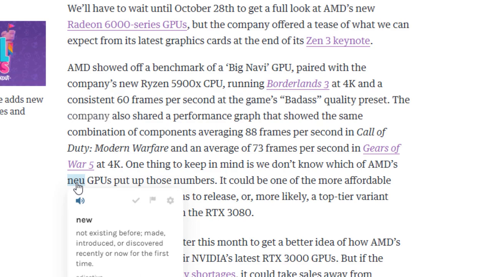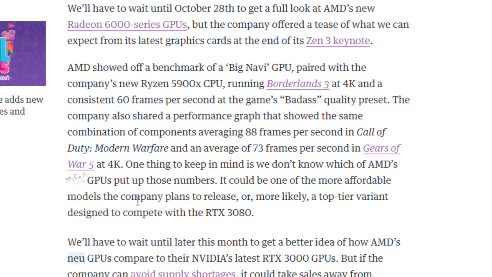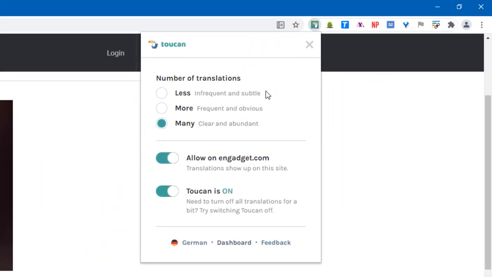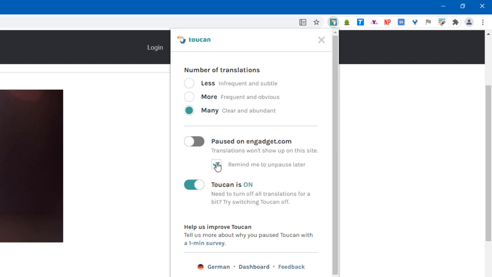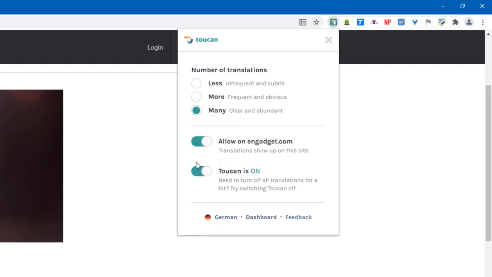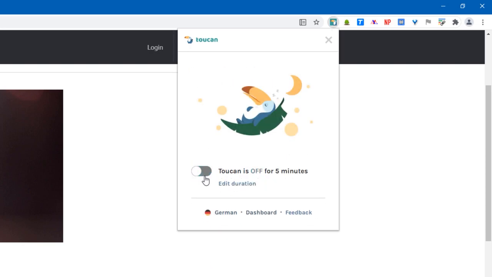And then also, if you start to realize, oh, okay, I kind of know this word already, you can check it off, and then it will be shown less frequently. You also have a few options with the extension, so you can choose how frequently words are gonna be replaced, either less, more, or many. And then you can also disable it on specific websites for a certain amount of time, or disable the extension entirely for a certain amount of time, so you don't always have to be using it everywhere.